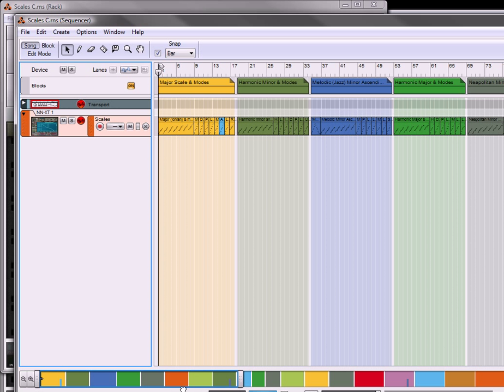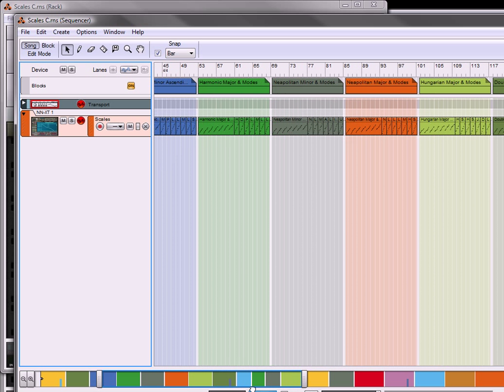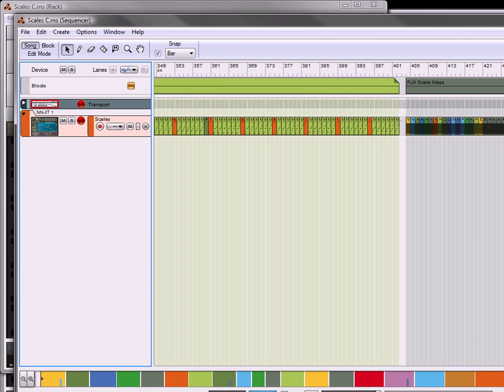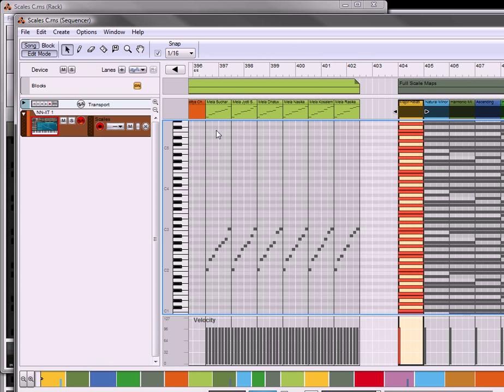They're listed by major scale, harmonic minors, melodic jazz, harmonic major. All the different scales are listed here. And then at the very end, let me just open it up, he's got these things called maps. And what a map is, it's all the possible notes that are within a specific scale. So these are all the possible major notes in C.